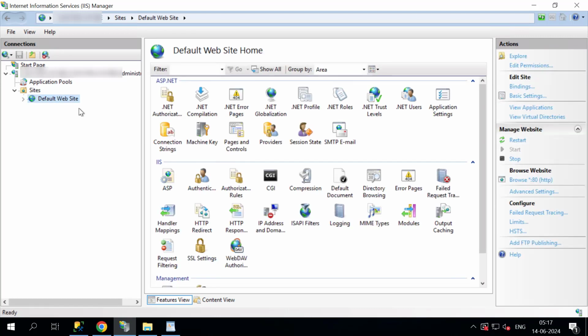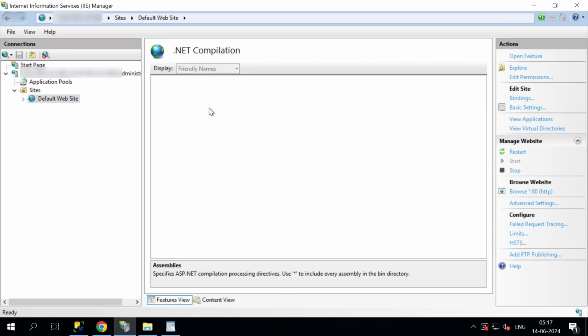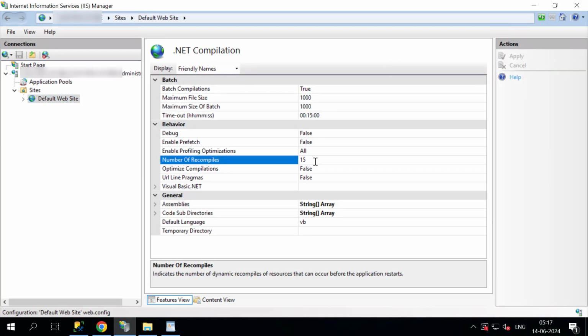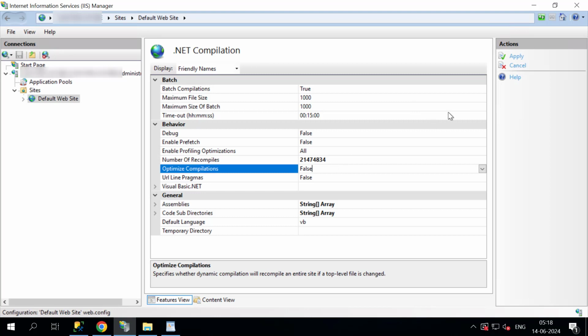Next, again go back to the default website. Click on the default website and go to the .NET compilation. Here, the number of compiles, we need to make changes in this figure. So the figure should look like 2147483. So the figure is 2147484. And then you can just save these changes as well. Just click on apply.